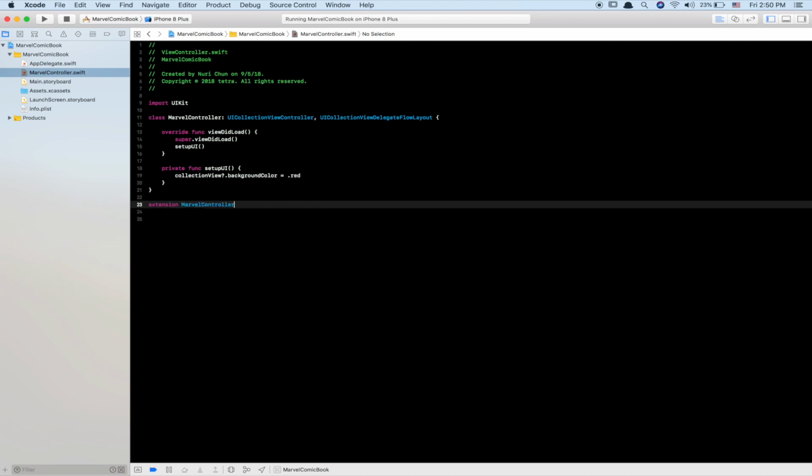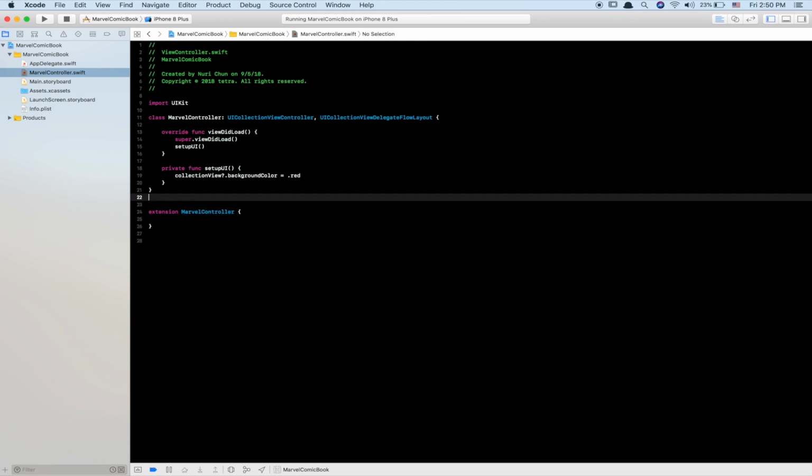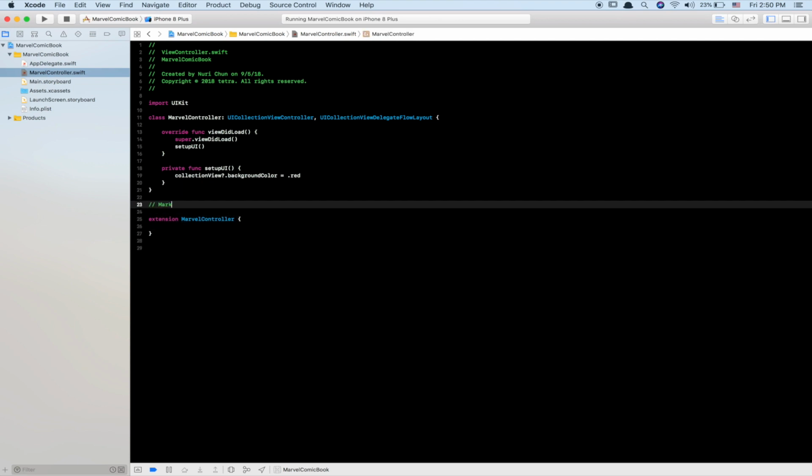Before we do anything else, I like to keep tabs on where my protocol methods are. I would say it's very important to do so as you write more code into your file. Let's do //mark: UI collection view delegate flow layout methods.